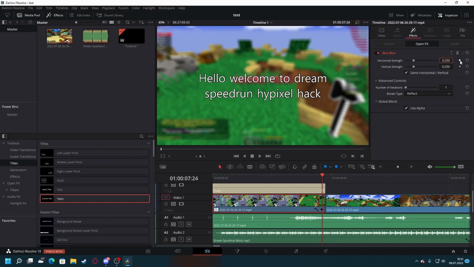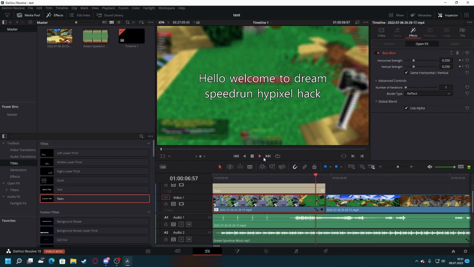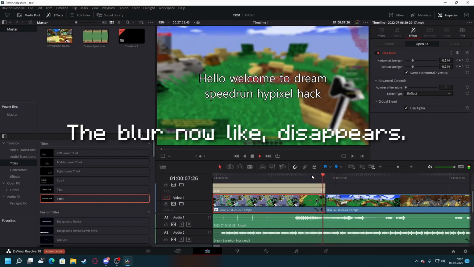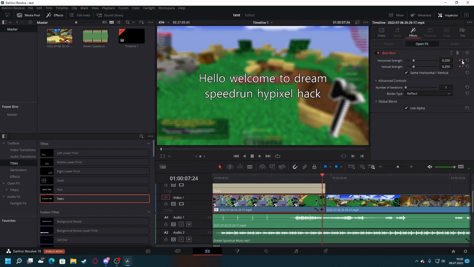I recommend clicking that, and you click here, and now set a keyframe. So this value will be stored or something, I don't know. And if you go here to the end of the clip, you create a new keyframe, and in this keyframe you set the horizontal strength to 0, and now you should see you have a cool transition here. Isn't that cool? The blur now disappears. And you can do the same for text if you want that.